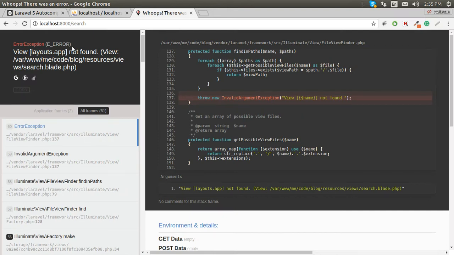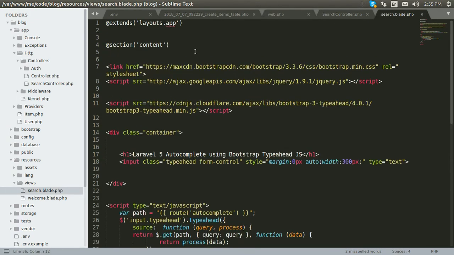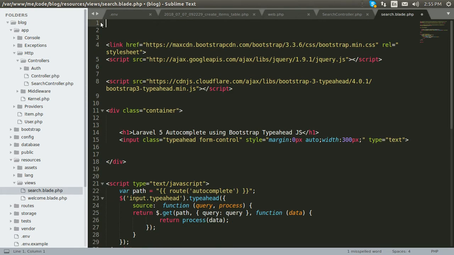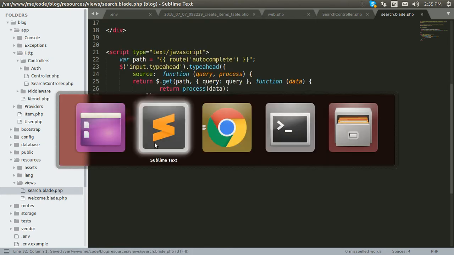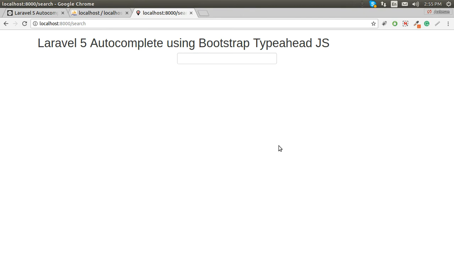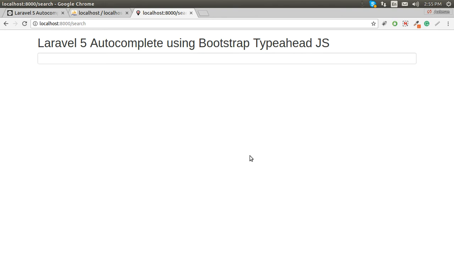Yes, we have one error: layouts.x is not found, because we extend a theme in our blade file, as you can see here. Let me remove that for now. Now let's see what happens. Yes, now it is working. It's very small, so let me also remove that. I added a margin and width also. Let me remove those. Yes, okay, now let me add.